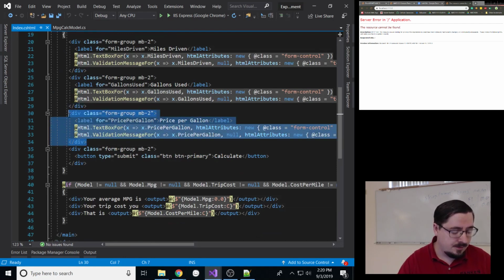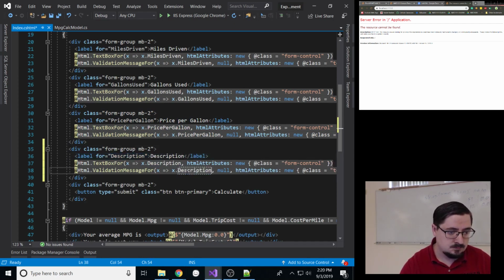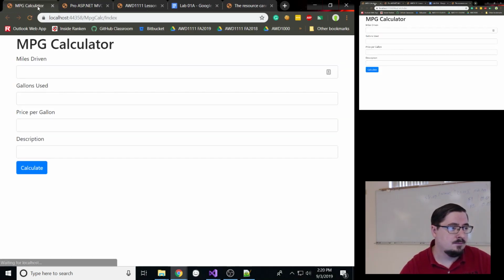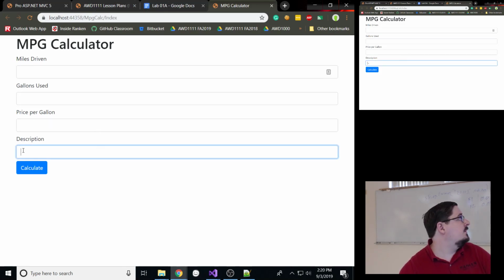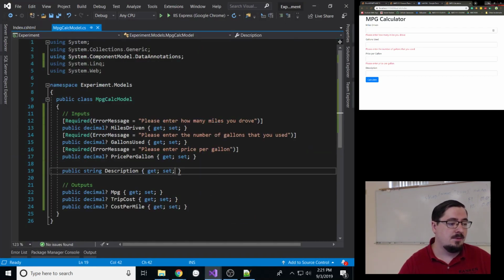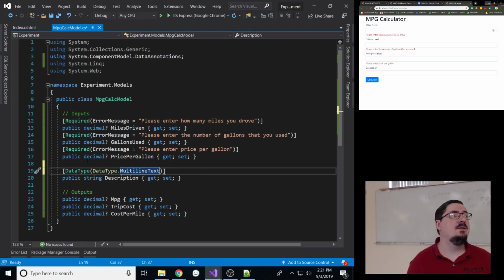So let's say I want to create another field there. We'll call it description. So I've got a description field here, but you'll see that it's only 1 line tall. If I hit enter, it's actually going to submit the form. But I'd like to be able to actually put multiple lines of text in there. In order to do that, the typical way is that we add something to the model. It's called data type.